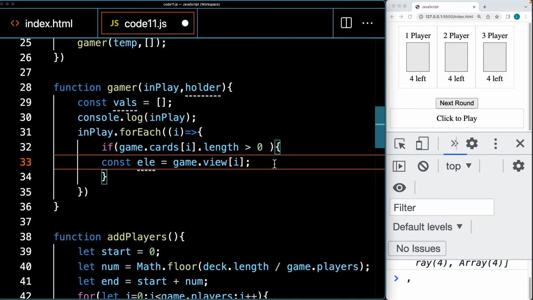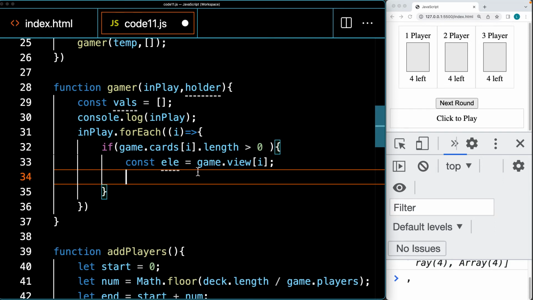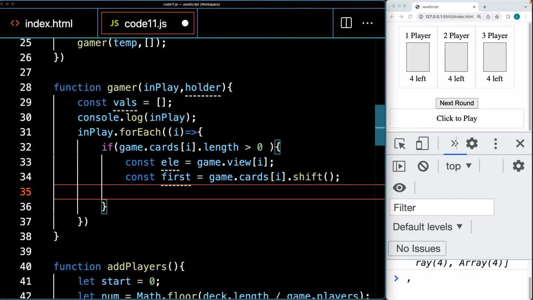Otherwise, the player is not going to get added, and we're not going to play through the player, and the player obviously won't be able to win because they don't have any length within their cards. So make sure that they do have more available cards, and let's select the first card off the top of the player's array. Use the index value to identify the correct player for the card deck, and then using shift we can get the first item in the array and return it back into the variable first. So now the variable first is going to have the card content.